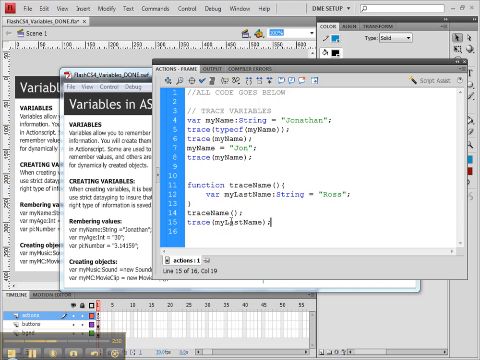Now the reason why is because we're defining this variable inside that function, which means that that variable is only accessible inside that function. It's not accessible from outside the function.